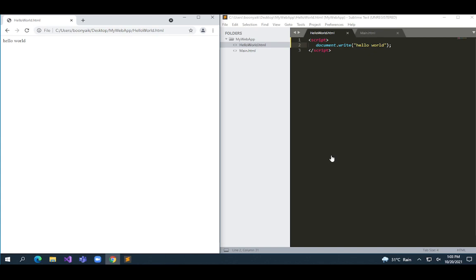Hi everyone, welcome back. So this is where we left earlier. Now we're going to see how we can create a template where we can get input from our user, and then when we finish the computation, we can return the results to the user.